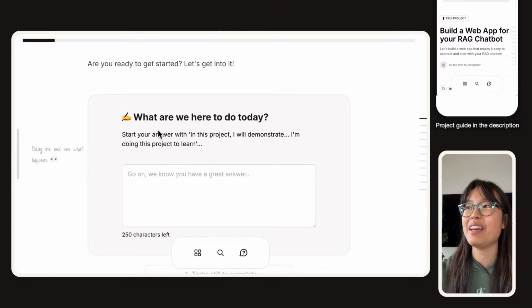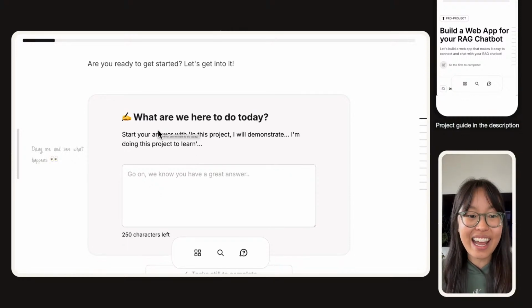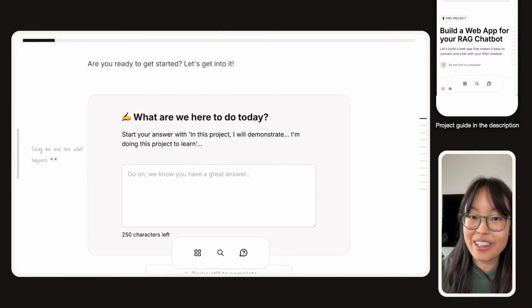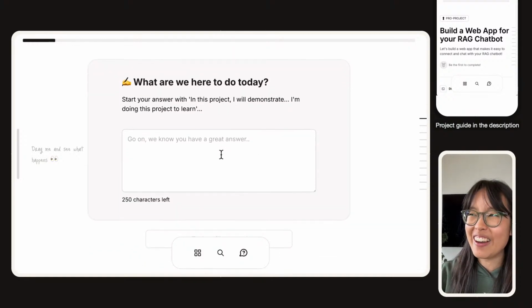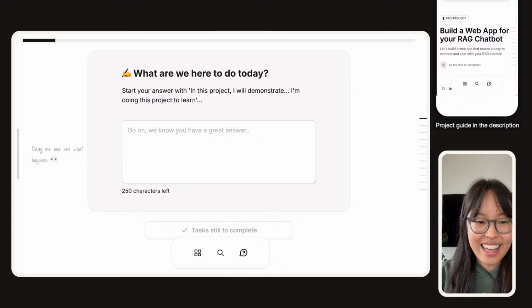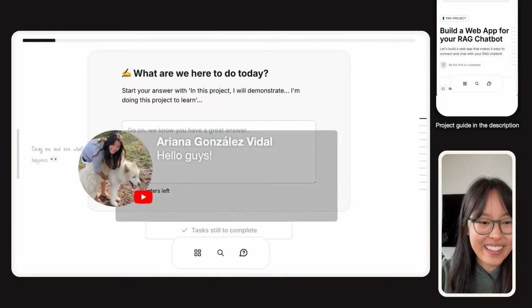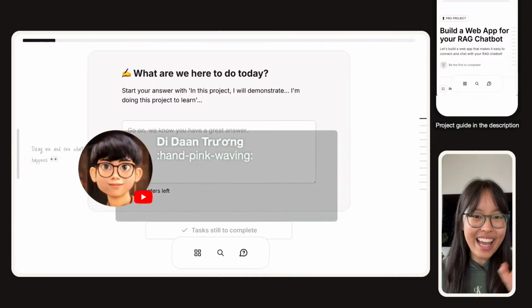Cool. So if you're ready to get started, let's get into it today. We've got a big project coming up. I'm really excited to be doing this with all of you. And if you have any questions, please add them to the chat. If you're feeling nervous or excited about this, let me know. And yeah, let's get into it. So good to have everyone here. Hi.